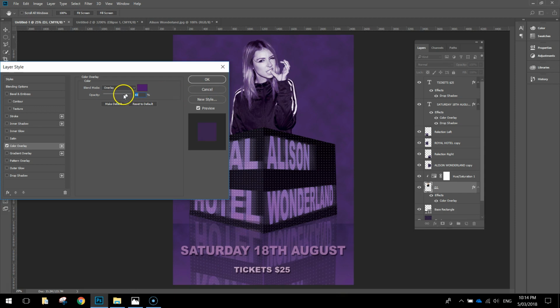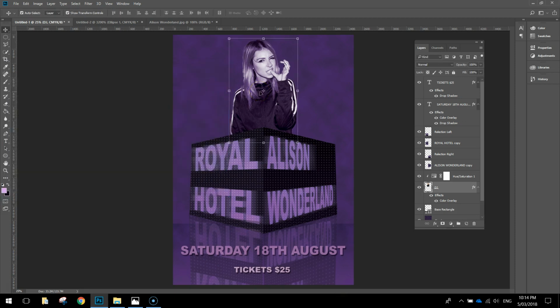Okay, if you want to play with that opacity, you probably can a little bit, but don't move it too much. Okay, you want to have it looking pretty purple still. And just click on OK.